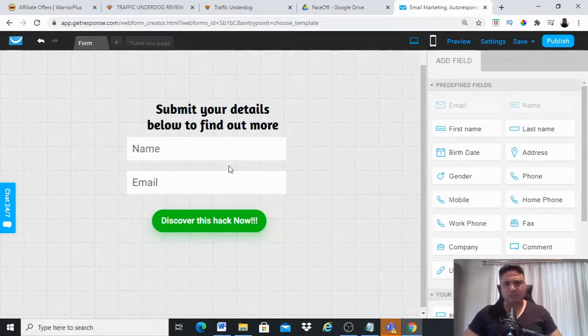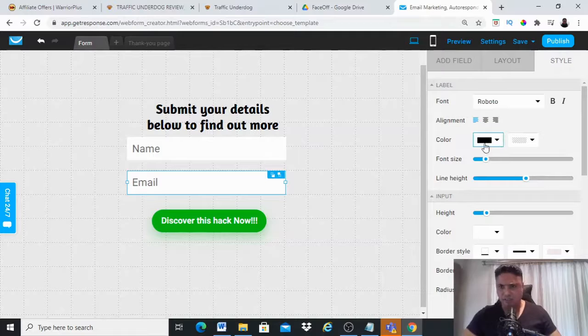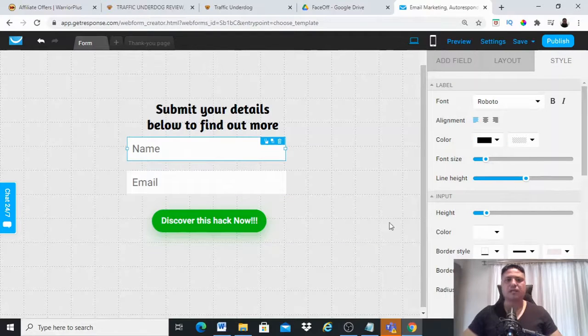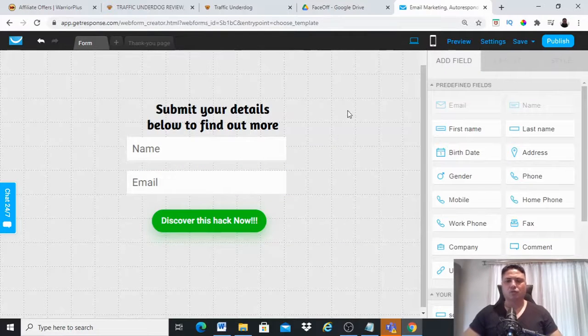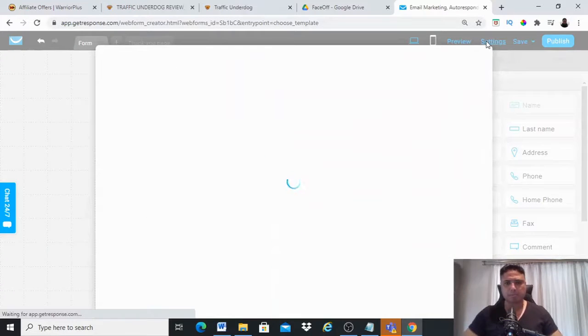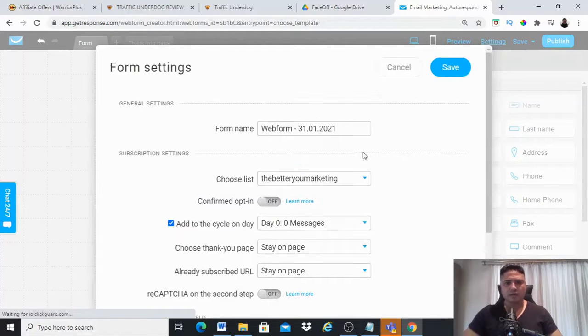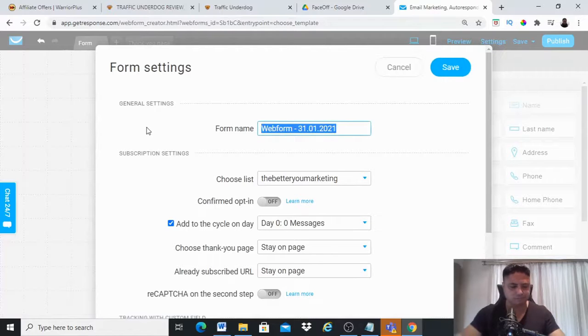So now you've created it. I just want to make sure I changed this text to black. Yep, that text is black. All right. So what I want you to do now is hit the settings tab. And we're going to call this opt-in form, I don't know, 2021. You can call it anything you want. All right.